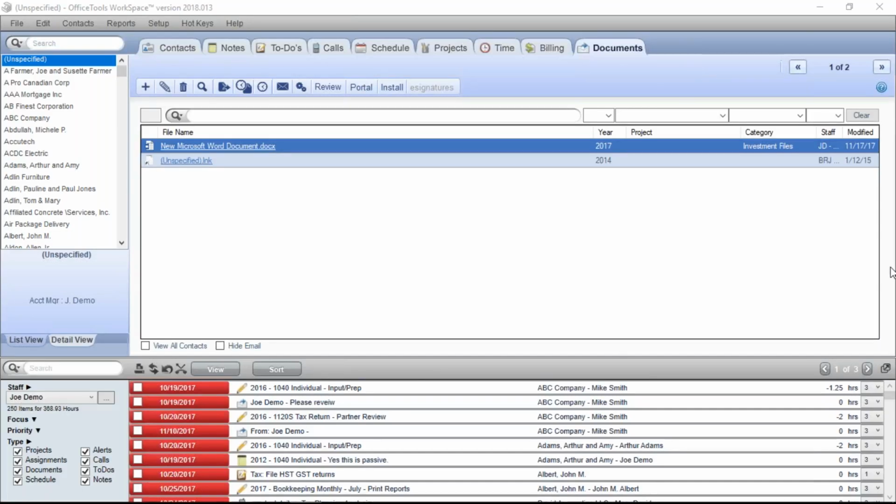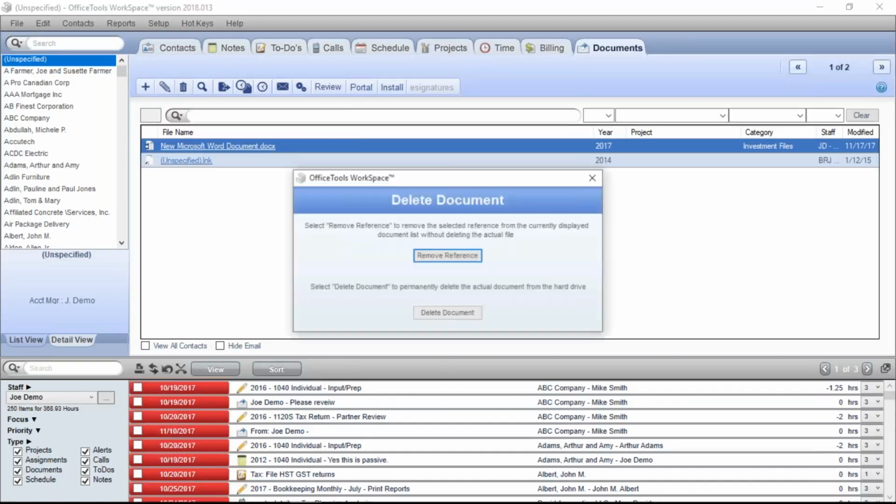Next question by Annette here is, can you delete a document once it has been saved in Office Tools? So depending upon user rights, because this isn't something you necessarily want everybody to be able to do. But inside of the toolbar of Office Tools, you'll see that you have a delete button. And when you click on delete, it will ask you two questions. Remove the reference or delete the entire document. Removing the reference just gets rid of the shortcut out of Office Tools, but it leaves the file in the folder structure on the back end.